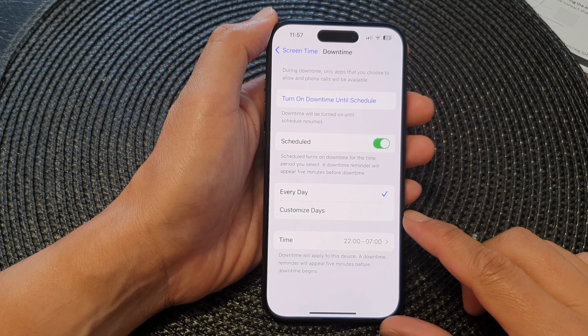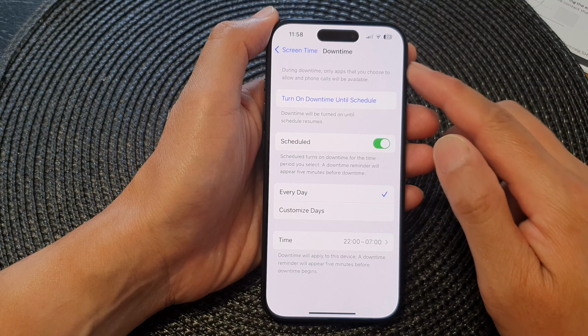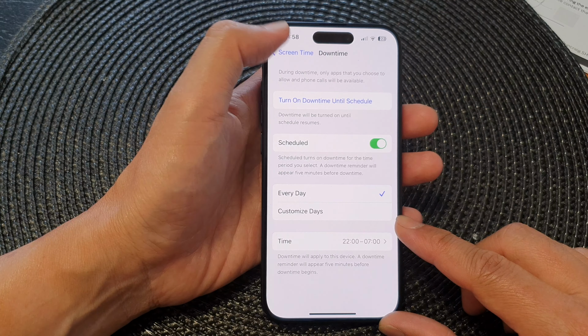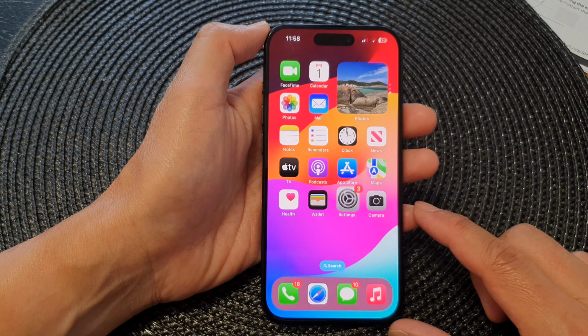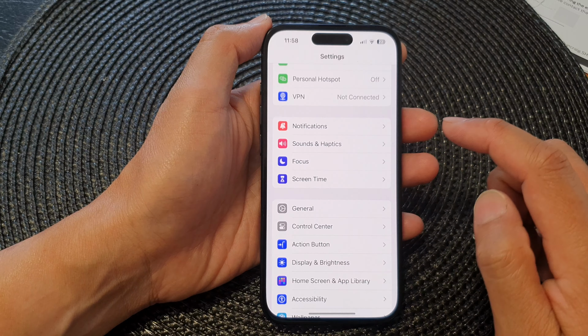Hey guys, in this video we're going to take a look at how you can schedule downtime for customized days on the iPhone 15 series. First, let's go back to the home screen by swiping up at the bottom of the screen. And from the home screen, tap on Settings.